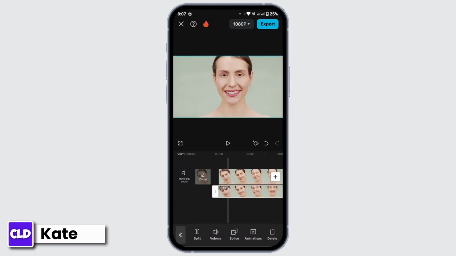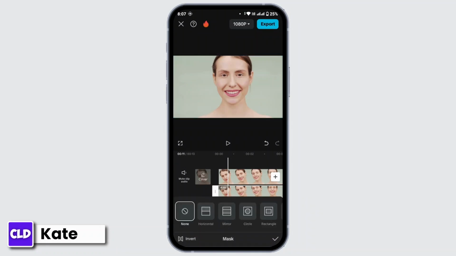Then again from this menu bar, search for an option that says Mask. Once you find it, tap on Mask. Here you will get various options such as horizontal, mirror and circle. From there, the circle will be the best. So tap on Circle. And after that again, tap on Invert.